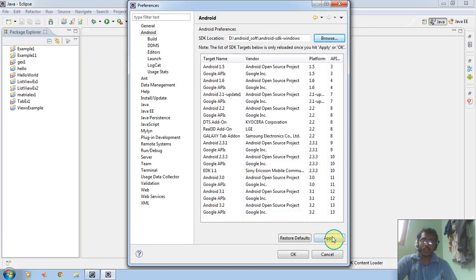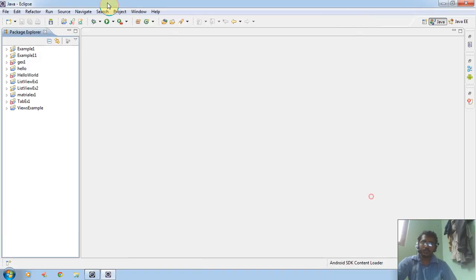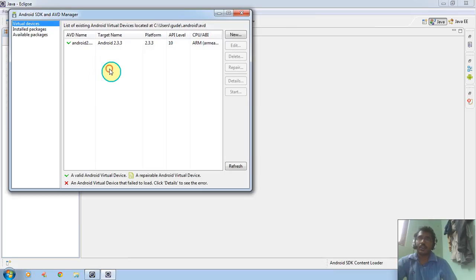Click on Android SDK and then OK. Whenever you click Apply, the targets available will be applied. My target is 3.2, up to the 3.2 version only. Click on OK. We are providing an ADT plugin, an ADT SDK manager, and an AVD manager.